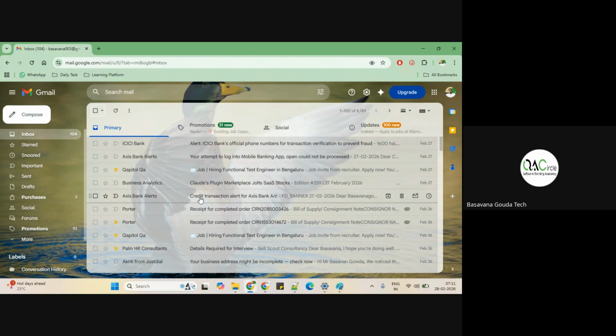Hello. Up to 100 emails, it's working fine. The moment I receive the 101st email, it goes to the blank page. So on which number is it going to the blank page? 101. So now you got a bug.